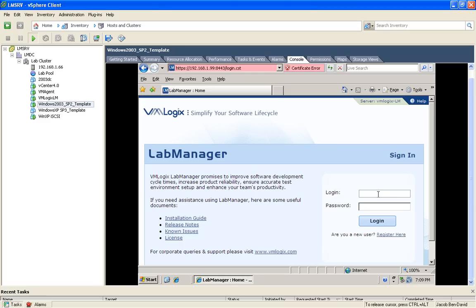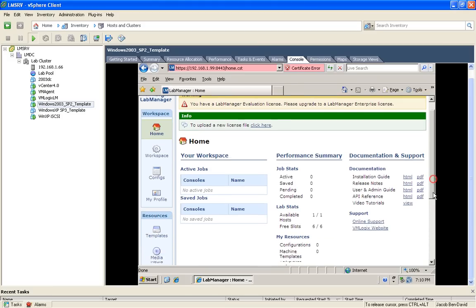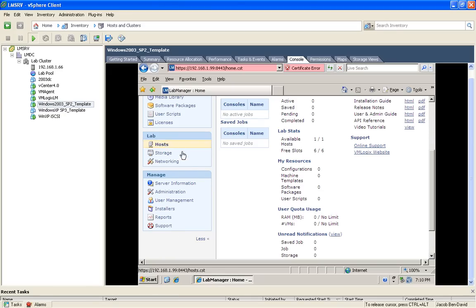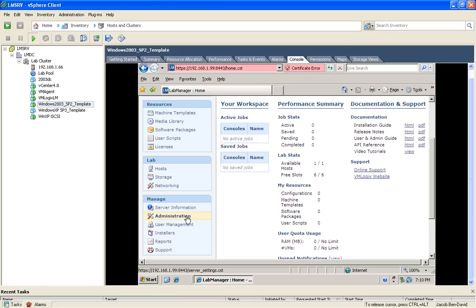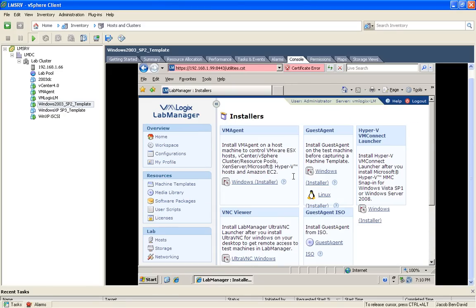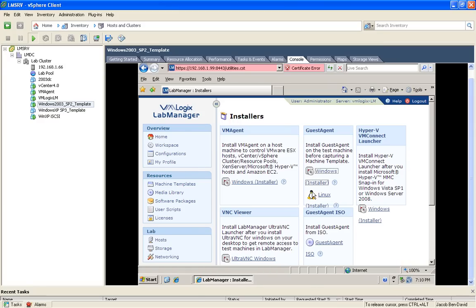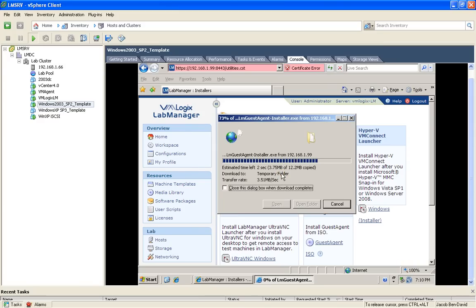So I loaded LabManager on the VM, and I'm going to log into the system, let me first enter the right password, and then browse into the installer section. Under the installers, you will see a GuestAgent section where I can download my Windows or Linux components. Of course, this is a Windows machine, so I'm going to download the Windows installer. I'm going to just launch it directly without downloading it.